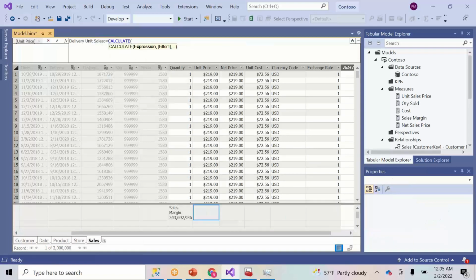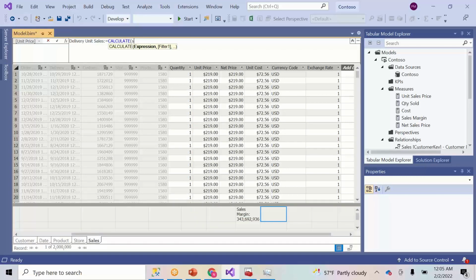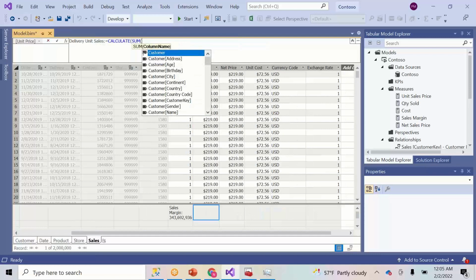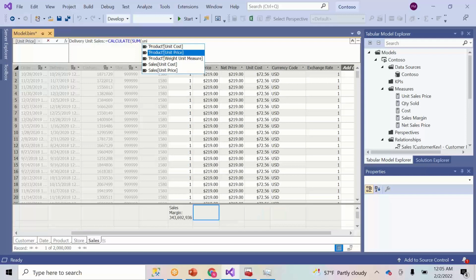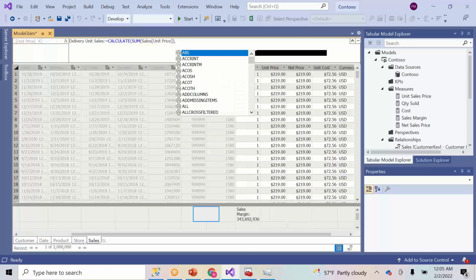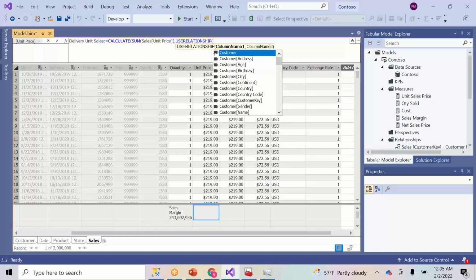Calculate, as the bandit. What am I calculating? I'm going to calculate the sum of units. Well, it's coming from the unit price. Okay. And now it's a use relationship.